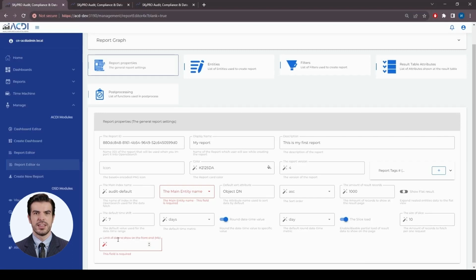Some browsers have limits on data they can display on their front end. That's why you need to set a data limit here to show on the front end. Let's go for 10 megabytes.